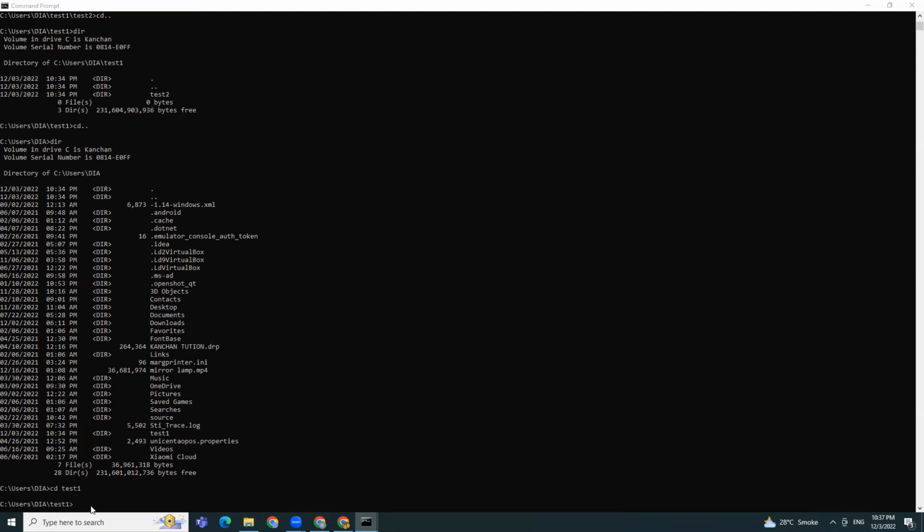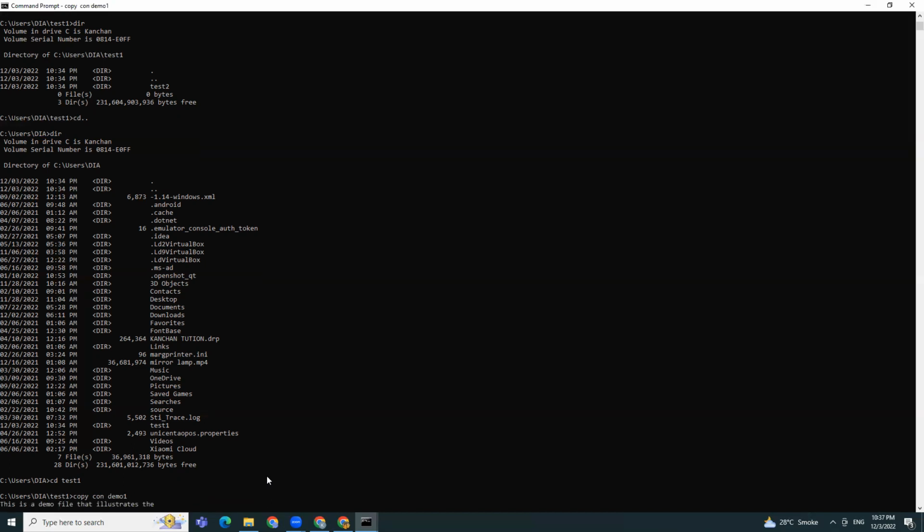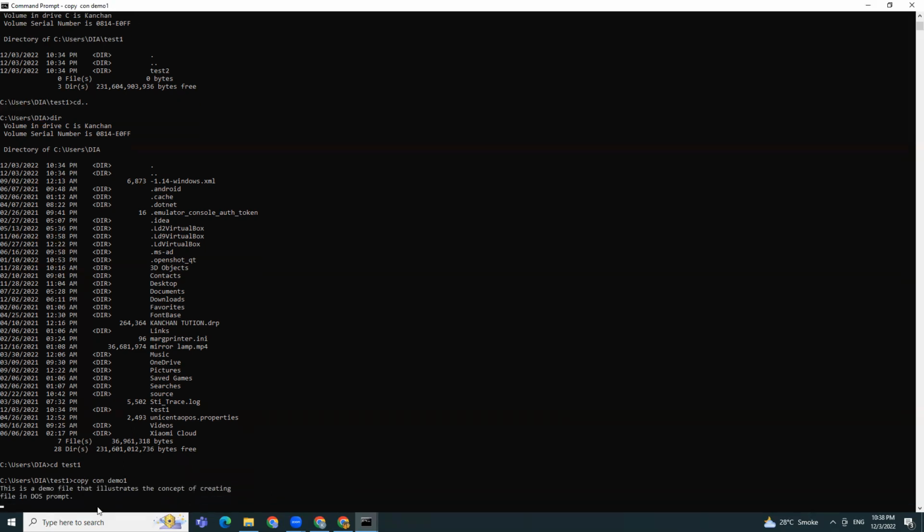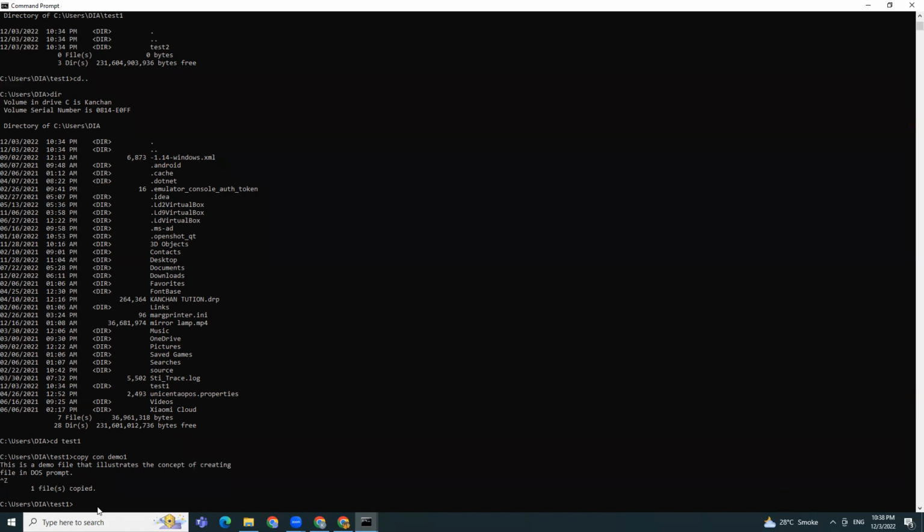To create a file in the directory called test1, the command is copy con and the file name. I'll give the file name as demo1. Then I will type here. To save the file, we have to press Control Z. This type of symbol will come, and you have to press Control plus Z. Then when you press enter, you will see that one file is copied. So in the folder called test1, I have one file and one folder.